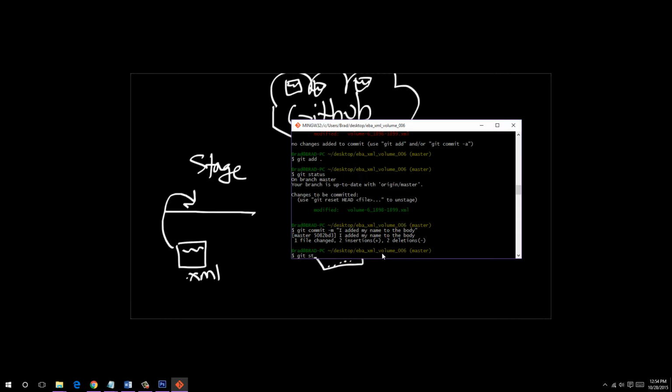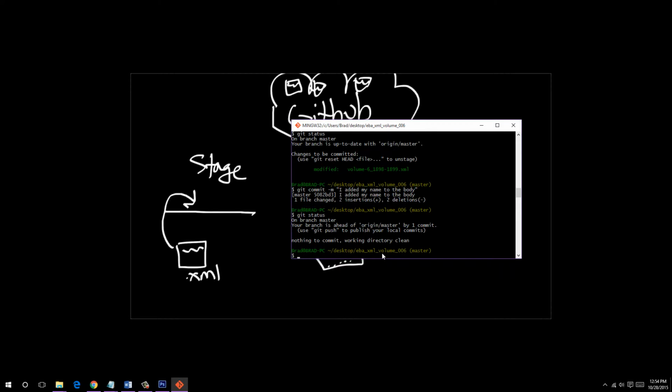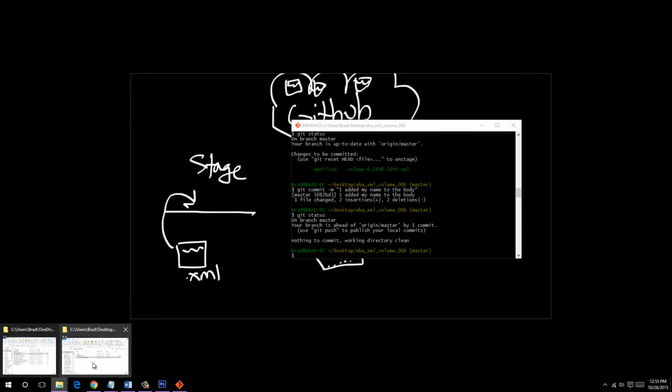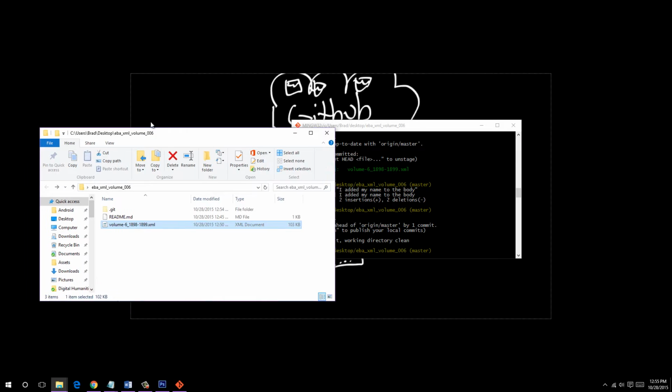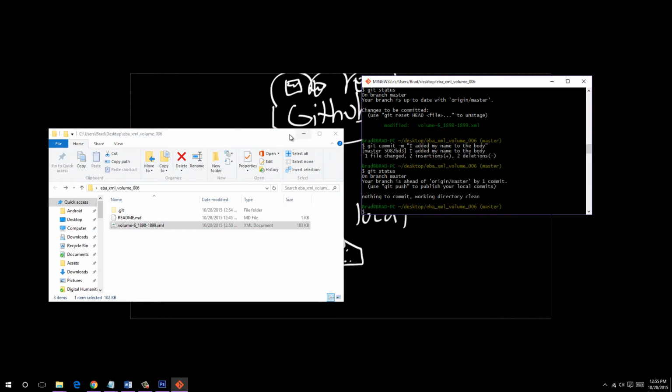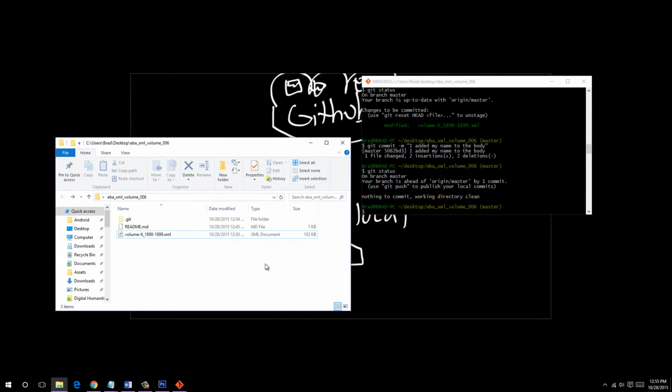Now if you go back to git status, we can see there's nothing to commit. So the working directory, which is the file folder in my desktop, which is right here, is now clean, which means you've already saved everything that has been changed. So there are no pending changes as far as Git is concerned.